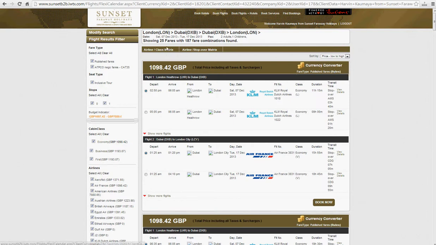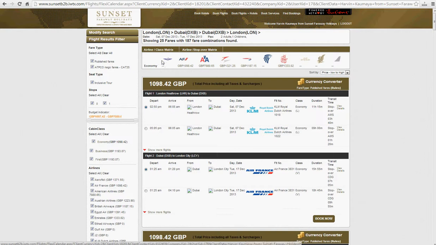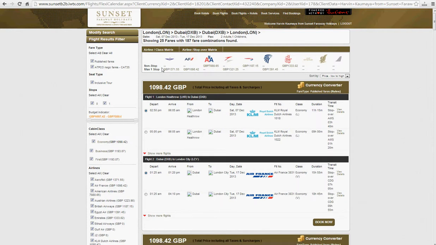We also have an airline class matrix. If you click on the airline class matrix, you can see all the different airlines very quickly coming up with their prices in an easy to view format. We have an airline stopover matrix as well, which again very simply details which airlines are direct, which are not direct, and which ones have a stop, and you can immediately see which ones are available.